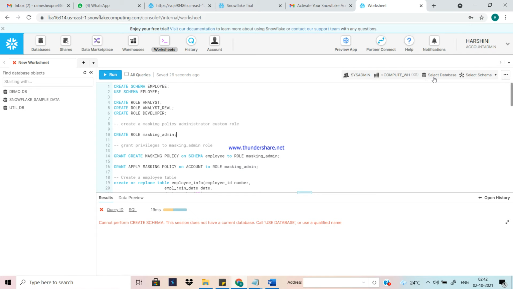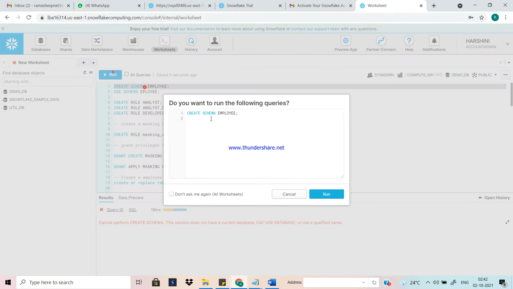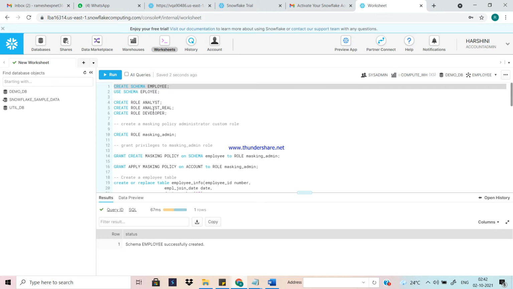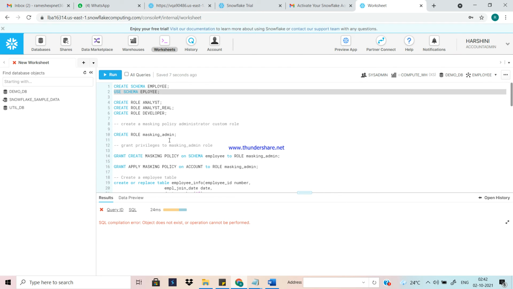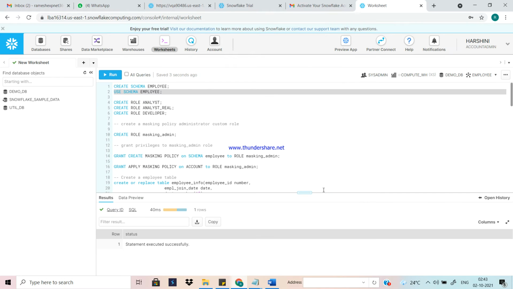Okay, you need to select the database. You need to select the database. DemoDB public database, you can choose that. Then you can run it. Employee schema successfully created. Then you can navigate that employee schema. The employee is a spelling mistake, you can fix it. Okay, now you can navigate the employee schema.